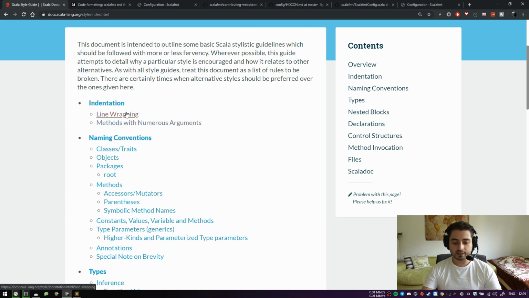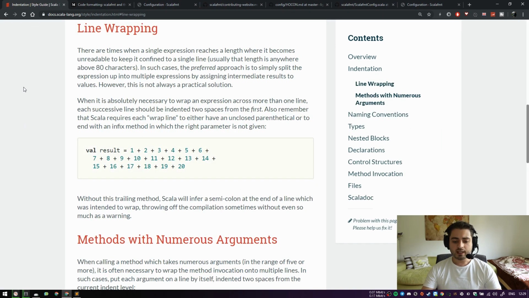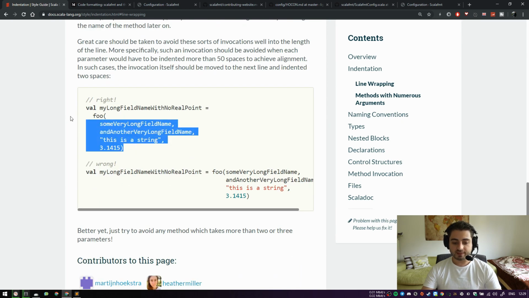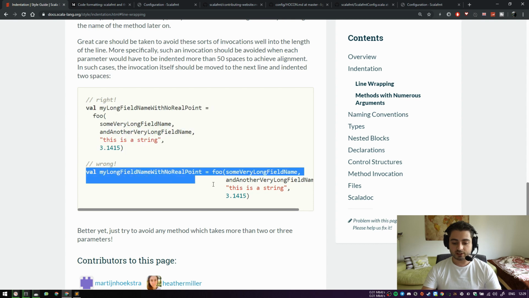So if you go, for example, click at line wrapping, you will see a bunch of text, and as a usual busy developer, you're just going to scroll down and look at the examples. Like, for example, this one, this indentation is right, and this indentation is wrong.